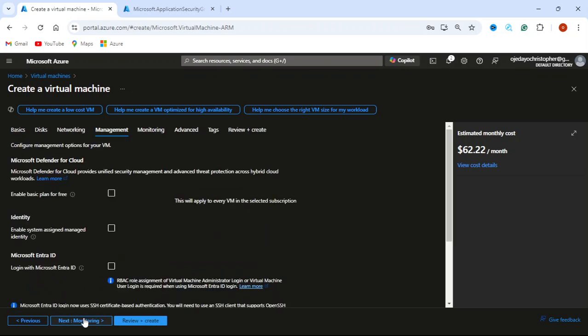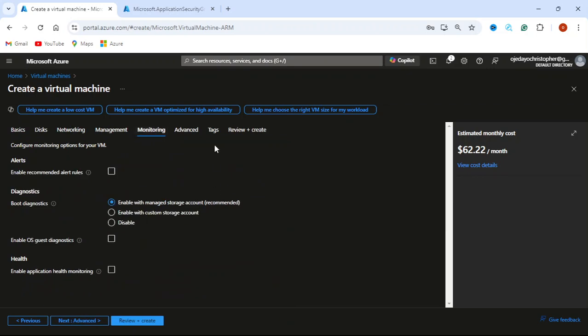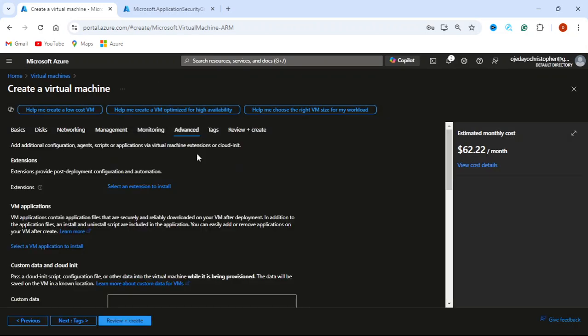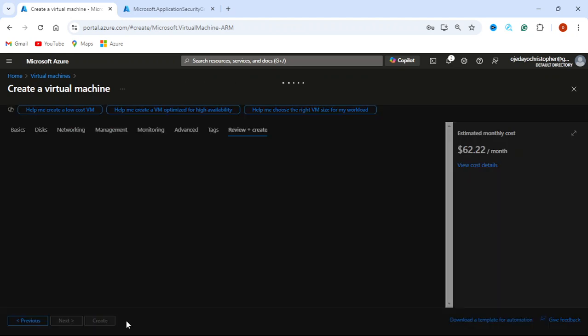Then management, there is nothing we are doing here. There's nothing we are doing in monitoring or advanced. Let me see, monitoring, is there anything to do here? No, let's look at defaults, advanced. Let's review and create.